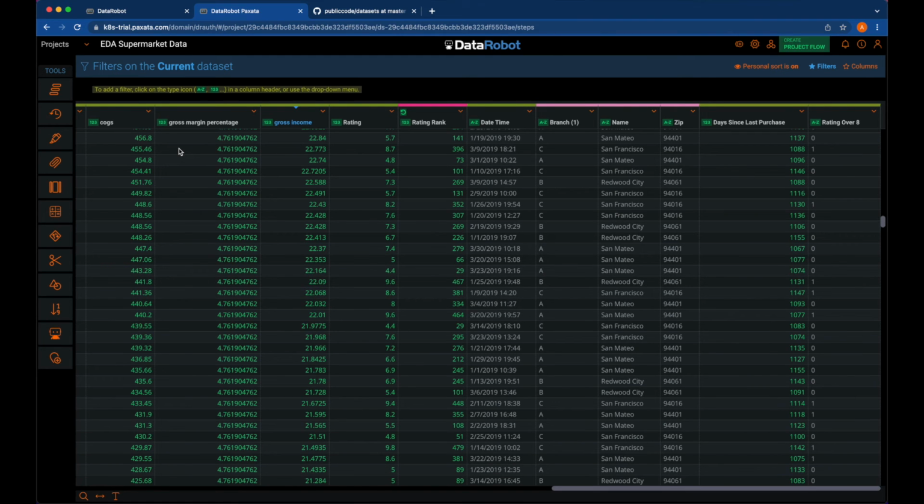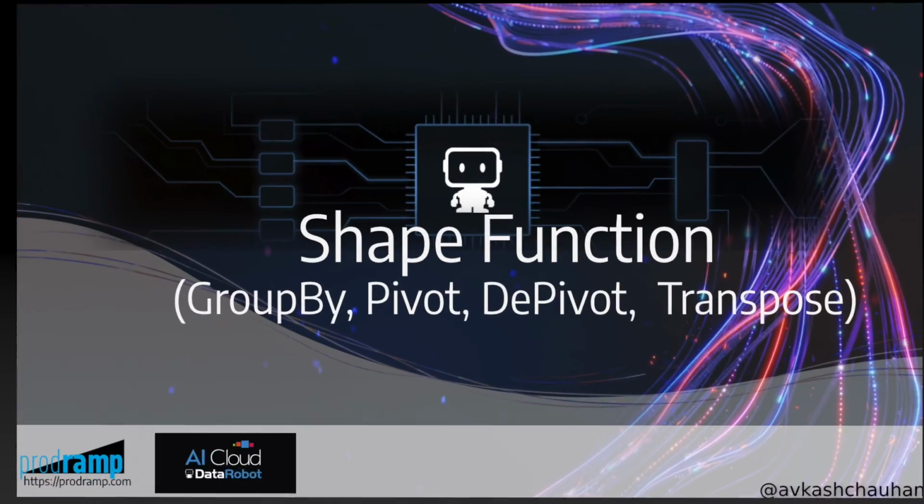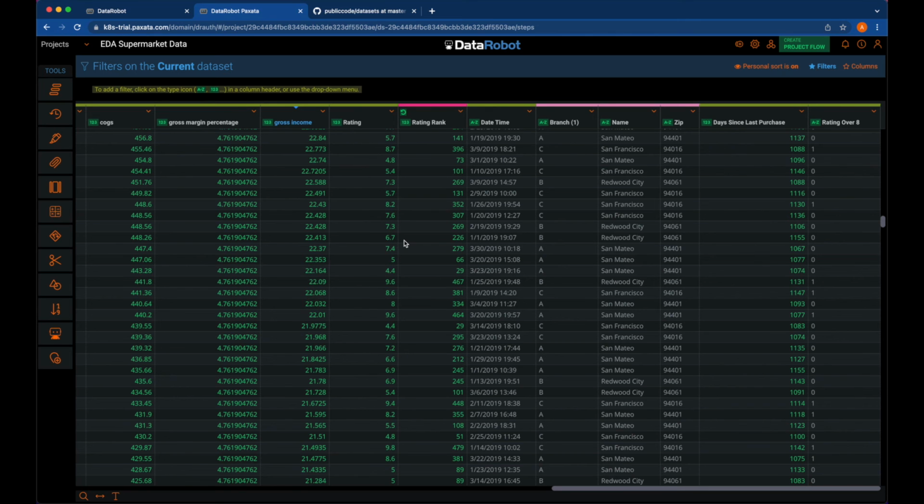So you could perform a variety of data transformation options when you are preparing your data, which is ready for your machine learning. At this point, if you are trying to create a sub data set within this data set, those capabilities are also available in this shape.